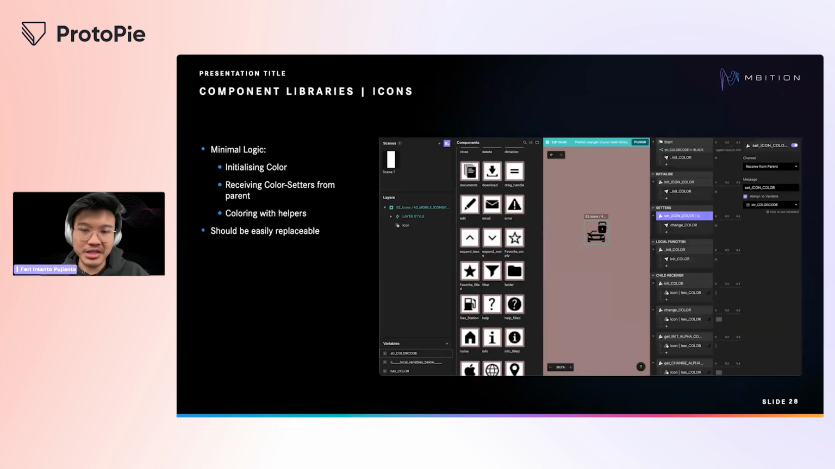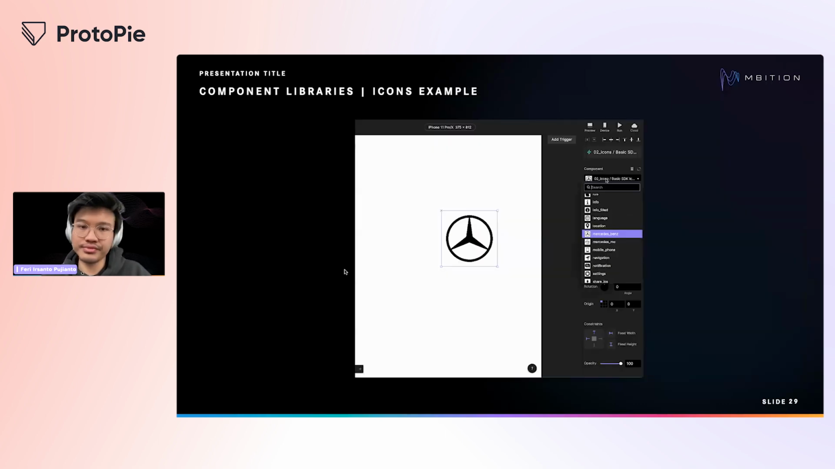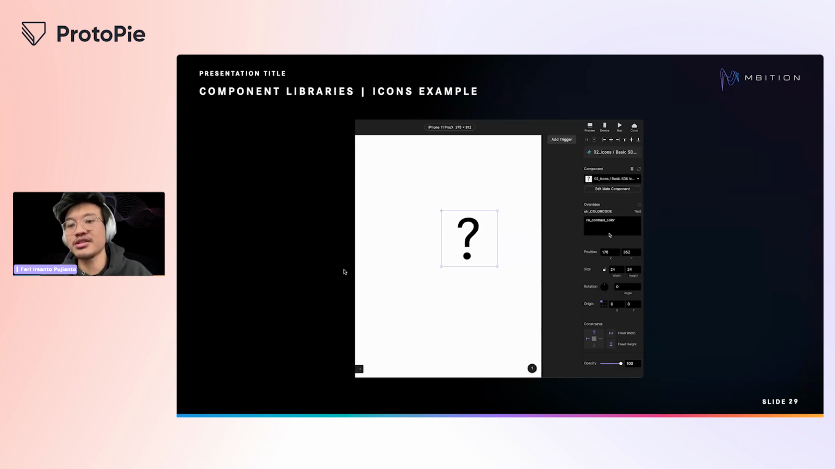So next from our libraries is the icon library. As the name states, it stores our icons. The idea of the icon library is that the icons should be easily replaceable via the overrides function found in ProtoPie, and the color should be easily changed. Most icons contain the layer style helpers to change their color. This is switching the icons through the overrides. It's pretty simple, and since all icons contain the same triggers and responses, the coloring logic stays intact after the switch.